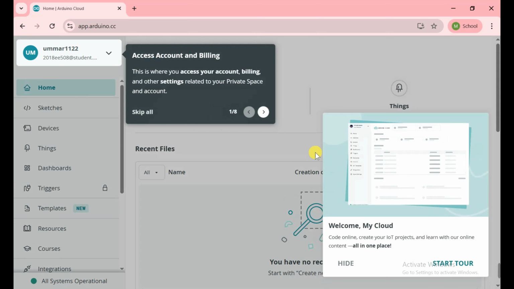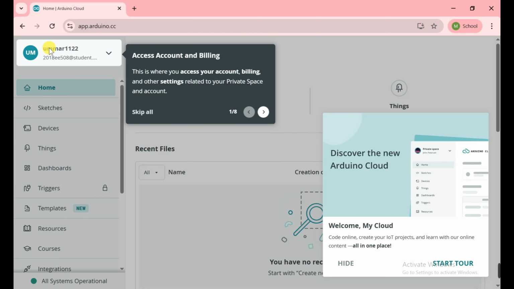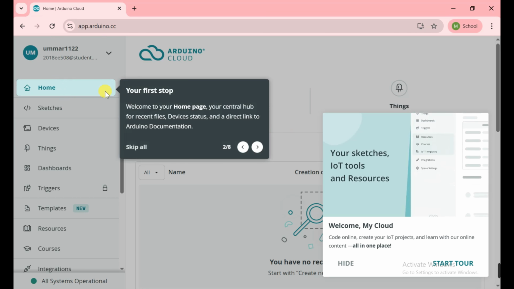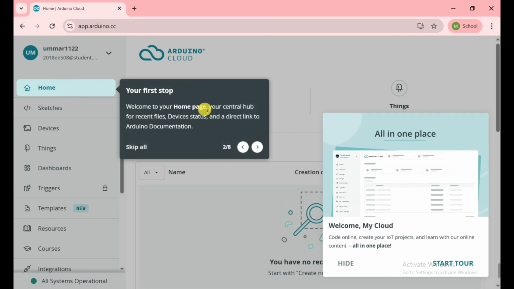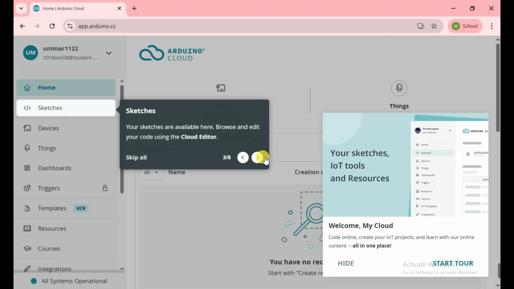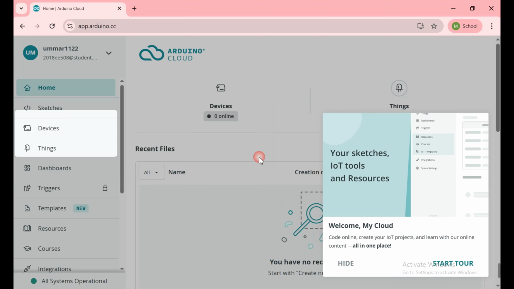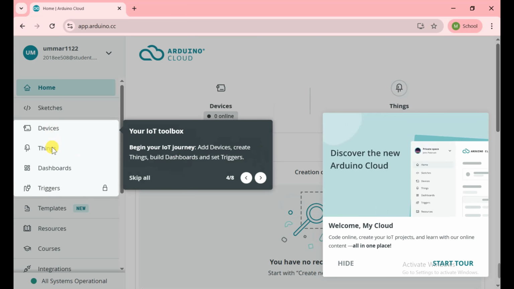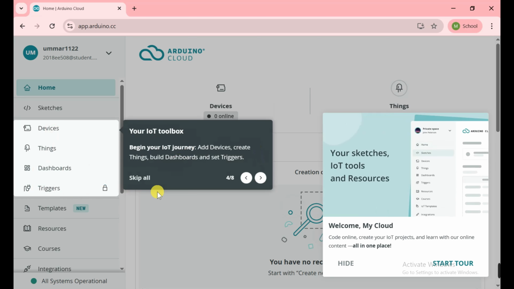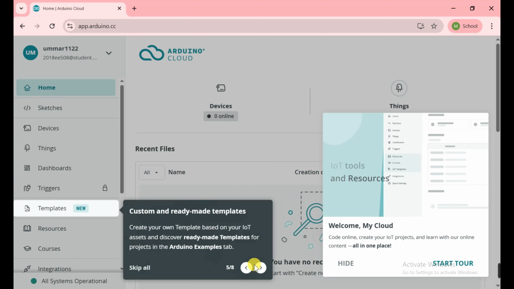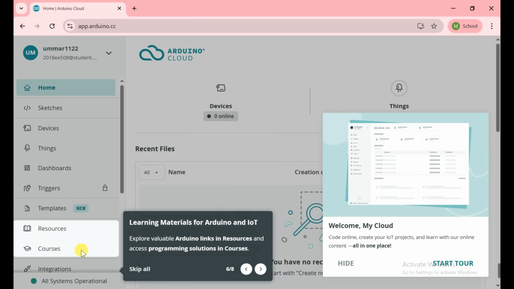There is the option of start a tour. You can see here we can access our account and billing option, because there are some paid things also. This is the home where we can see our home page, our files and devices. These are the sketches which are available, and we can edit them also. These are our IoT tools, where we have the devices, things, dashboard and triggers. Triggers is a paid feature. And there are our template options, and there are the resources and courses.